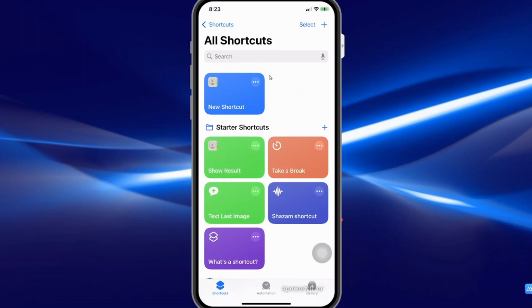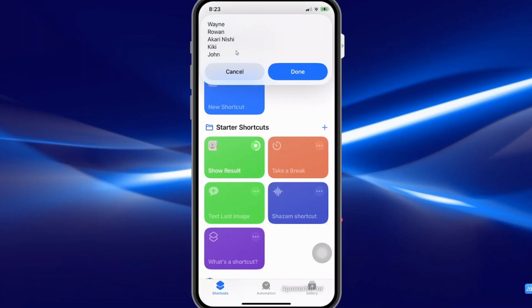And now you can run that shortcut again. So I'm going to select the show results shortcut. And there we go. It was executed again.